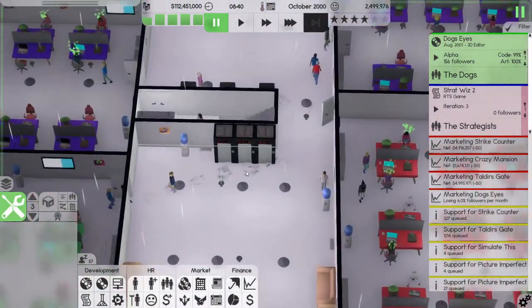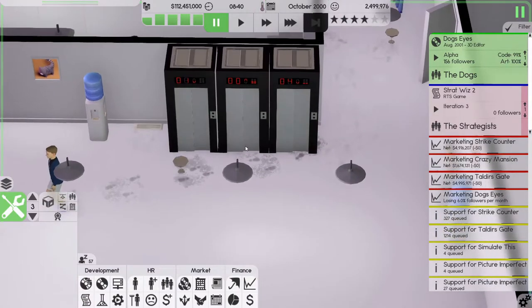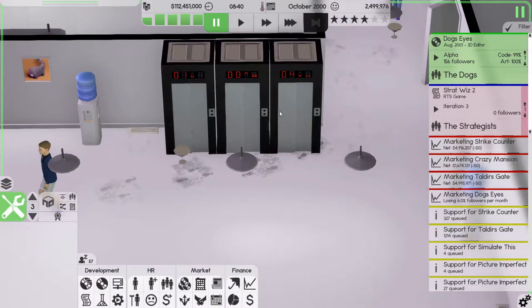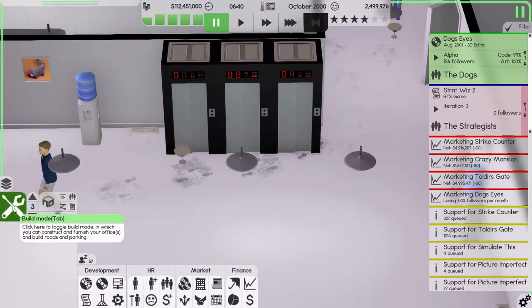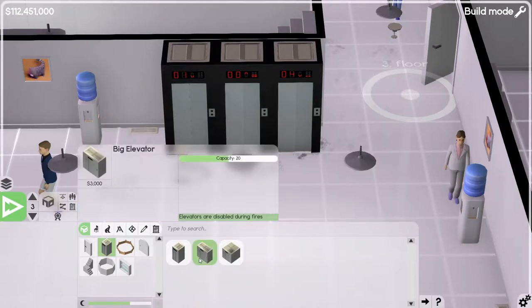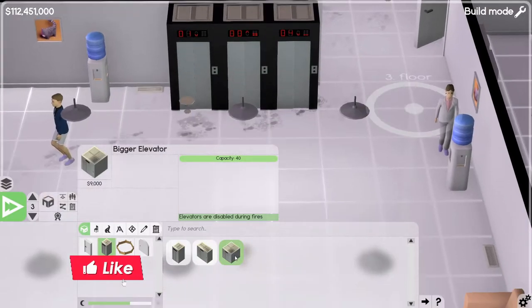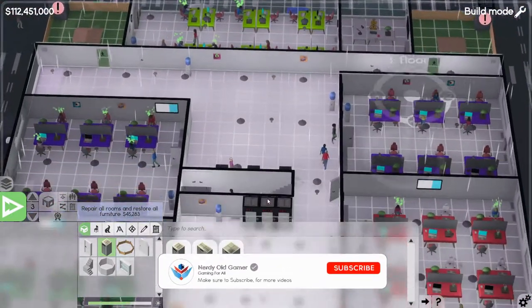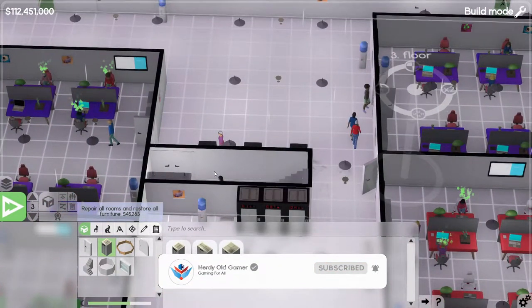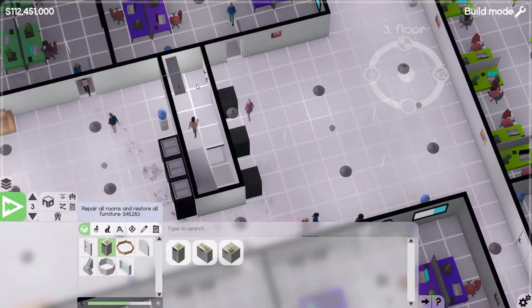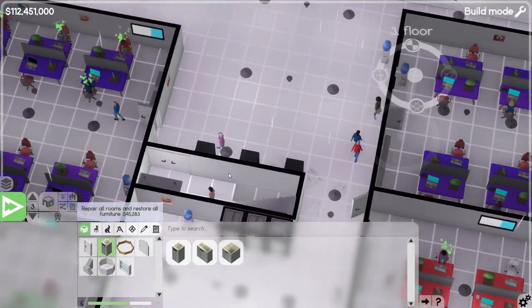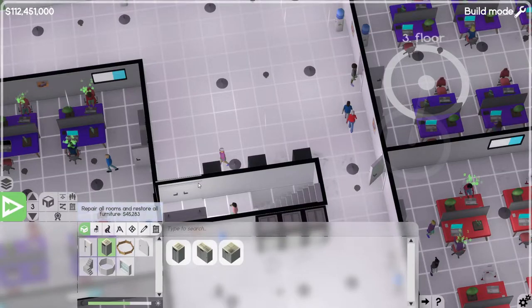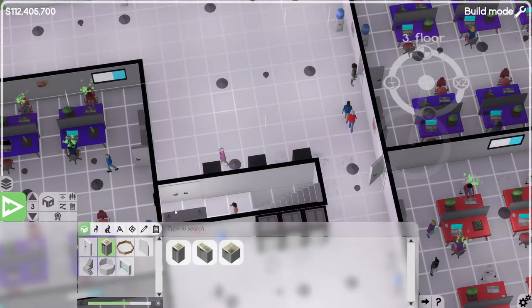And there was an update. So look at the elevators. Before they were just a gray thing. Now they are actually showing something and you can see which floor they're on right now. And if we go into the build mode, there are also different sizes of elevators. So 10, 20, 40 capacity elevators. So we're going to add more elevators and we are going to make the stairs not be like an emergency stair thing as it is here. We'll make it like normal stairs that just go up and down. Oh yeah, repair and restore everything.